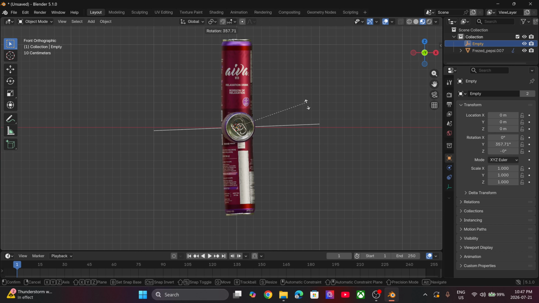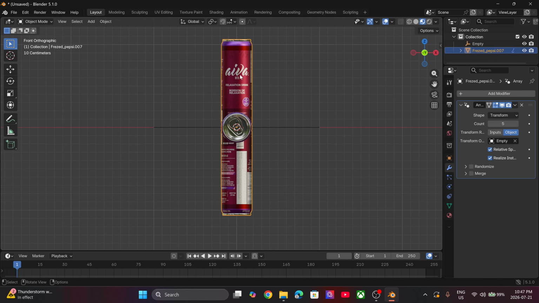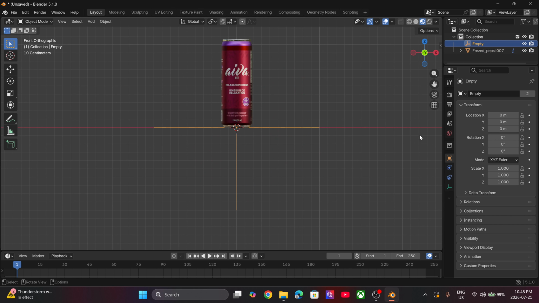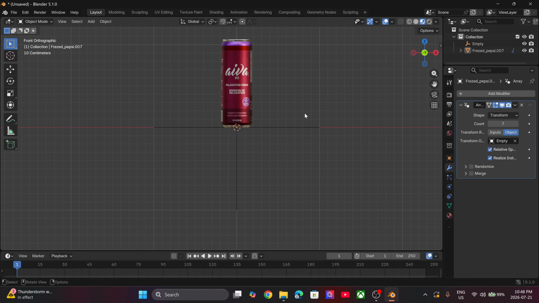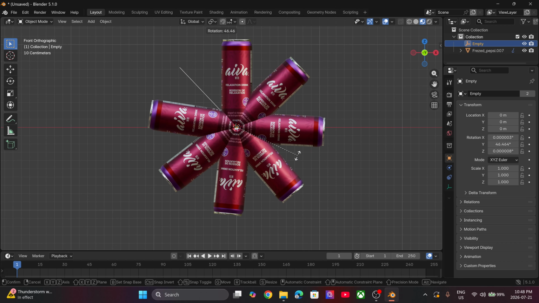Now if you rotate this, it rotates weirdly. Select your 3D model, press Ctrl A and add in all transforms. Now it rotates perfectly. Select your model, increase the number of counts and rotate it.